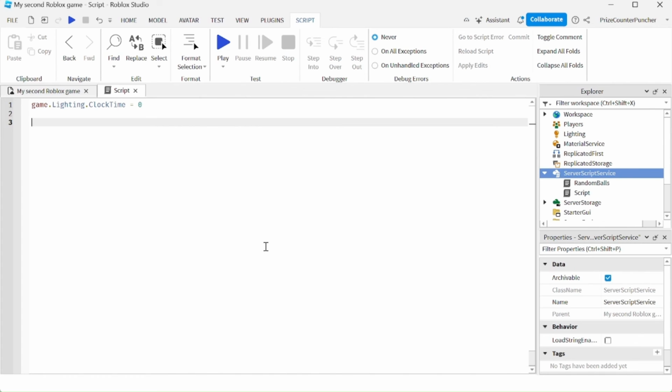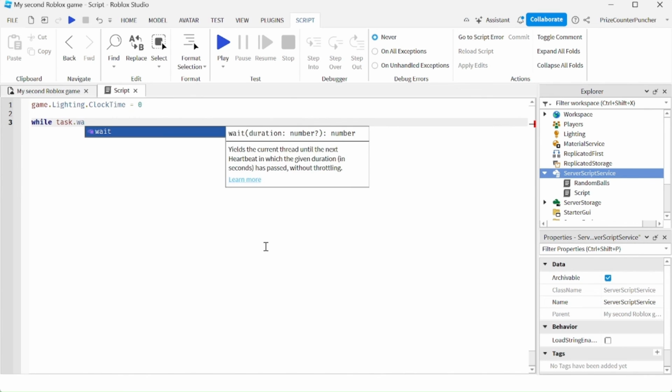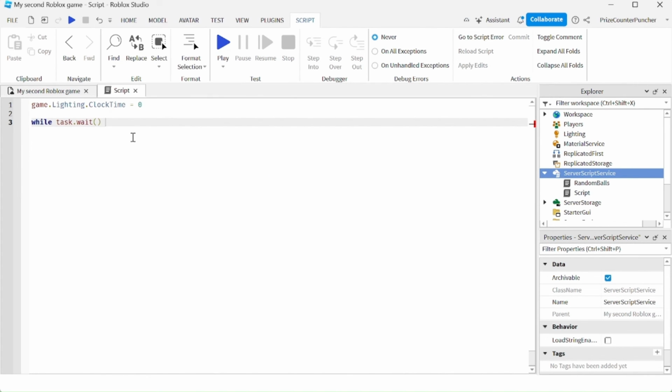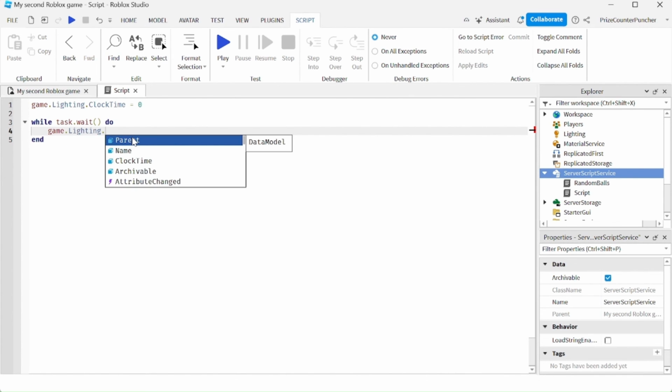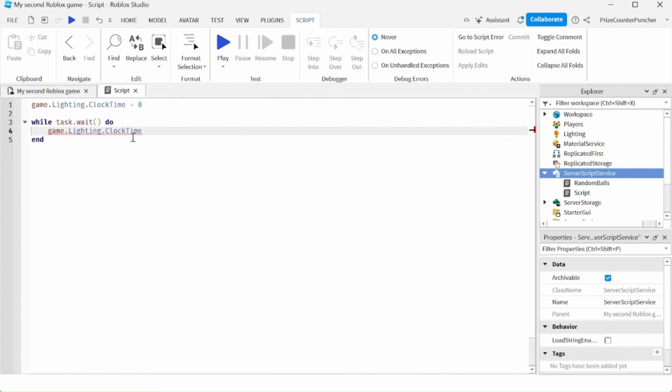Now we're going to add a loop. It's going to be an infinite while loop. So we're going to say while task.wait() do. And each time it goes through the loop, we're just going to increment our clock time. So we're going to say game.Lighting.ClockTime += 0.01. So we're adding 0.01 each time it goes through this loop. And once the clock time goes past 24, it's automatically going to start a new day cycle. Let's check it out.